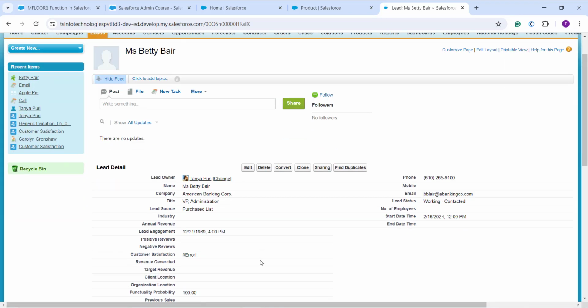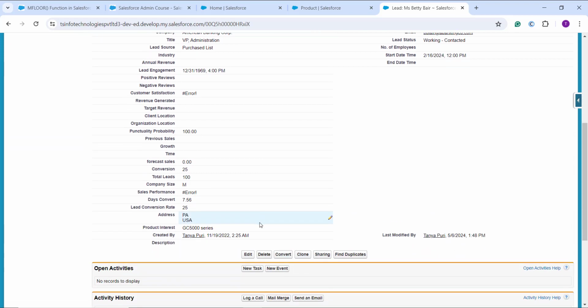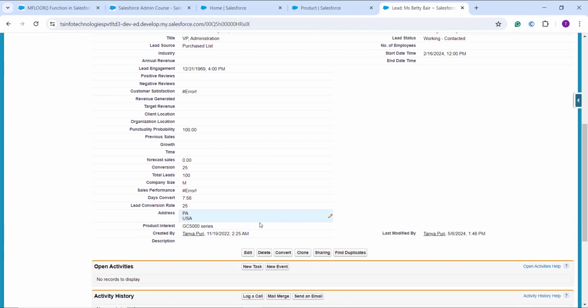Once I click on Save, it calculated the lead conversion rate. So you can see that it gives the result as 25 without any decimal points, because we have set the decimal places to 0. So with this we have successfully learned how to use the MFLOOR function in Salesforce.